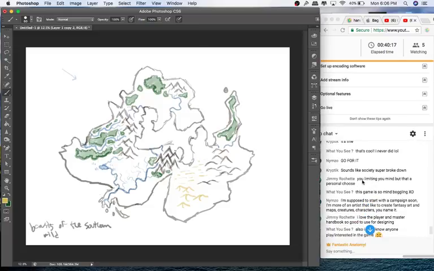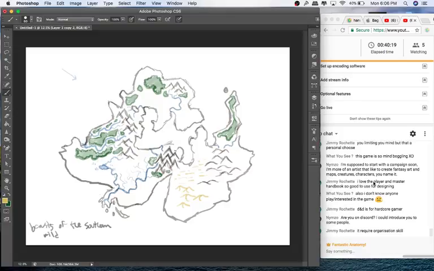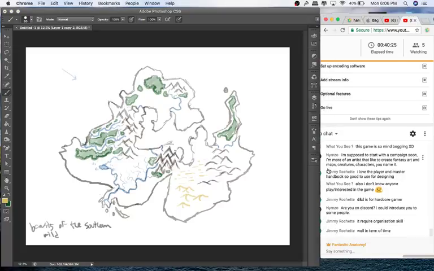Oh, I'm guessing the limiting factor in my mind is about the future, the future thing coming back. Whatever. I'm having trouble wrapping my head around that. I'm supposed to start with a campaign tune. I'm more of an artist. I like to create fantasy art, maps, creatures, characters, you name it. Me too, dude. I am on the same page there.